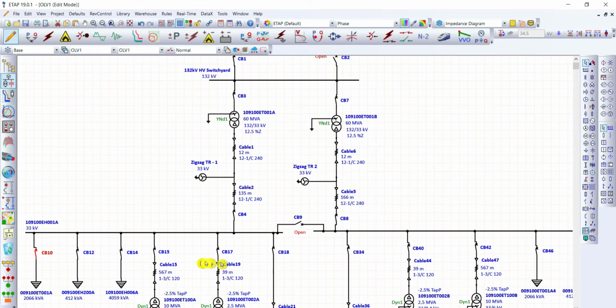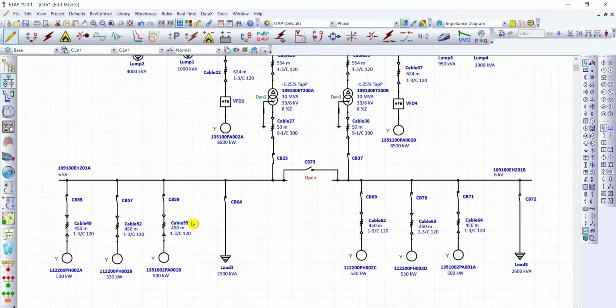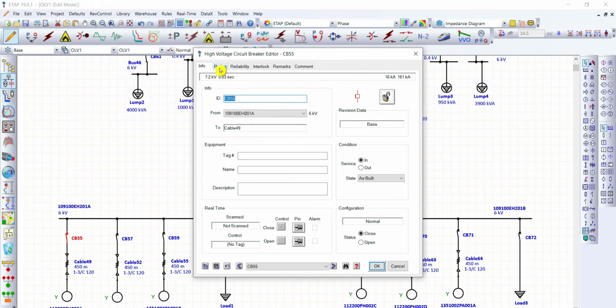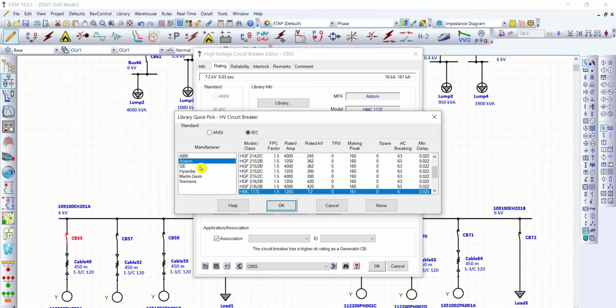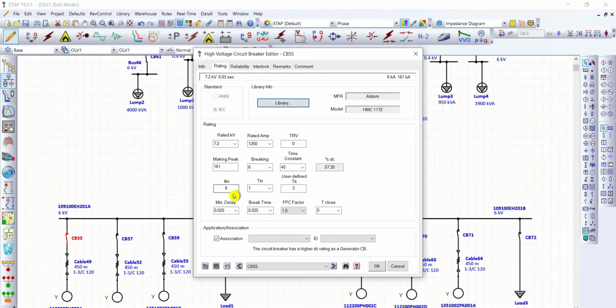With the same approach, I have also provided the information for the other 33 kV switchgear from here. Okay, at the bottom here, we have the 6 kV switchgear. So let's check CB5. Let's go to rating, double click this rating, and library. I also selected Alstom. We don't have the exact rated 6 kV here. I chose 7.2 rated kV for the circuit breaker. The making peak is 161 kiloamperes, while the AC breaking is 6 kiloamperes. Just click OK for this, and the ITHR is 9 kiloamperes.